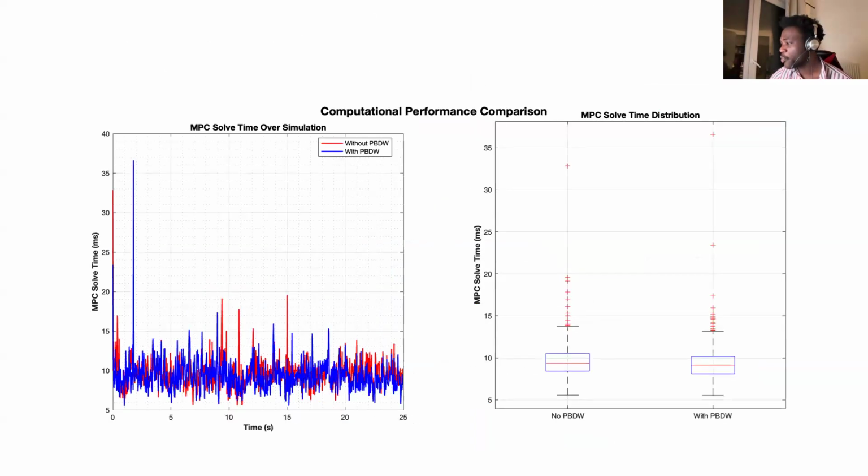And then in terms of computational time, using this without PBDW on the drone would take a little bit longer. PBDW would gain a few seconds or milliseconds on the control because you're solving an optimization problem at every time step.